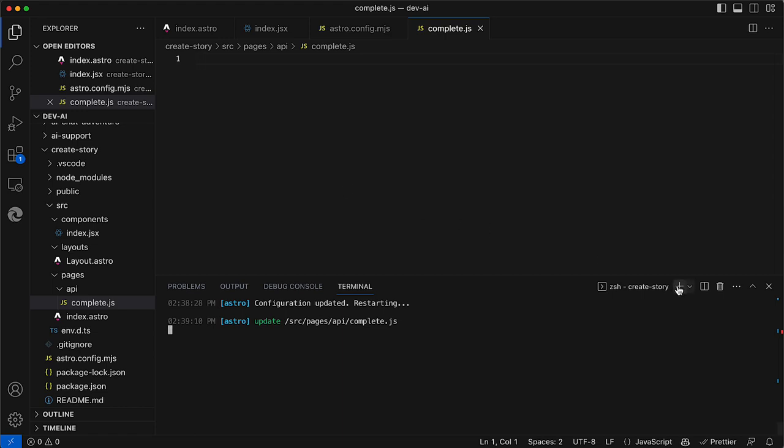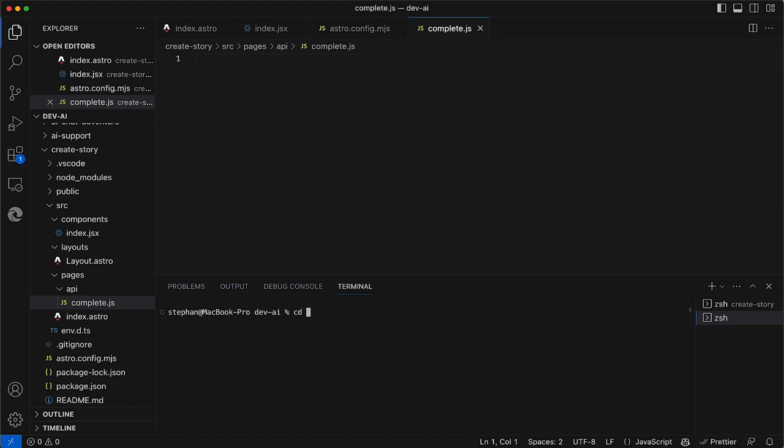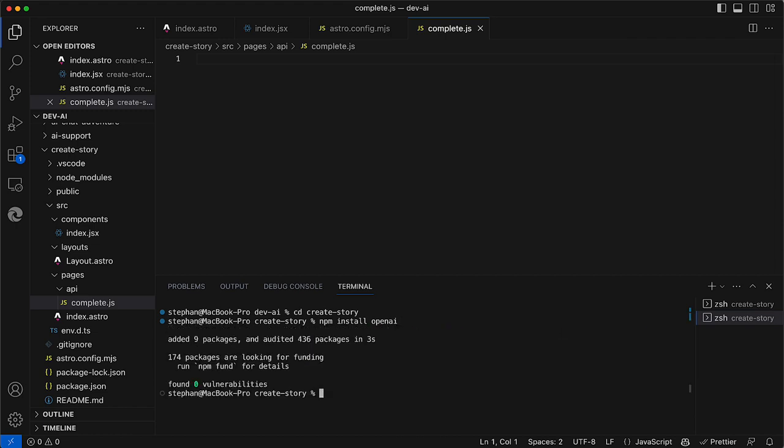Okay, so first thing we have to do is install the OpenAI package. So let's open a new terminal here. And don't forget to change into the create story directory, and then we can do npm install openai, and this will install the OpenAI package here. Okay, seems to have worked, and now we can import it here inside our complete.js. Okay, so we have it here, and now we can use it.